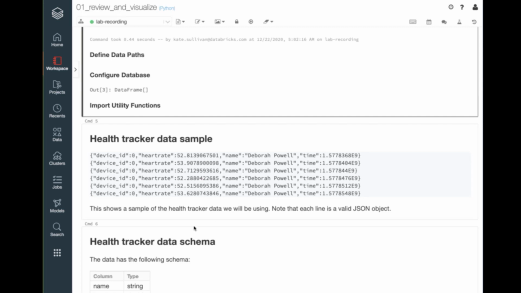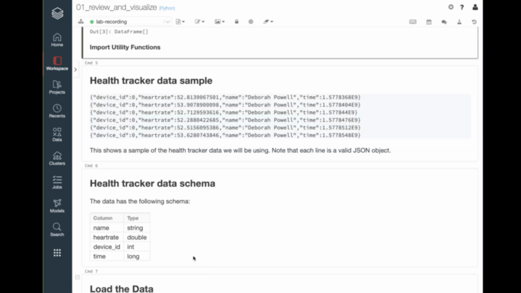Okay, and now let's take a look at the schema. We can see that we have a name, which is a string, a heart rate, which is a double, device ID, which is an int, and a time, which is a long. Now, it's pretty easy to see that checks out visually. The time string looks like it's probably a Unix timestamp that we can convert pretty easily into a timestamp later on.